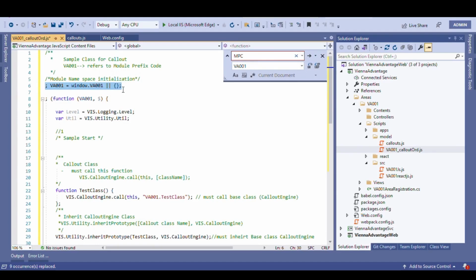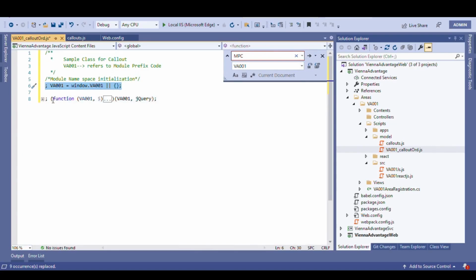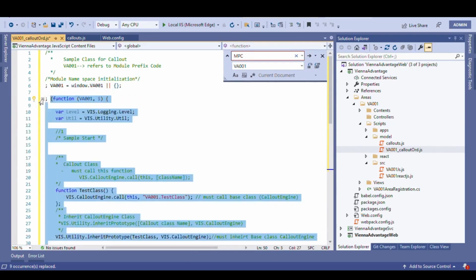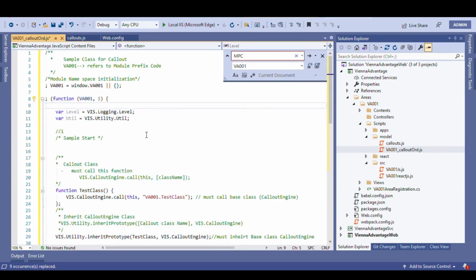Here, we are initializing the namespace for this callout for our module. If it finds VA001 in the DOM, specifically in the window object, it will assign this callout to that existing object. Otherwise, it will create a new module namespace called VA001 in the window DOM. Then, we have a self-invoking wrapper function here. This is a standard syntax for all our callouts, and we do not need to modify it.